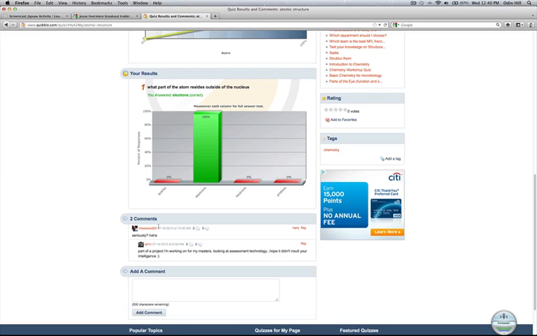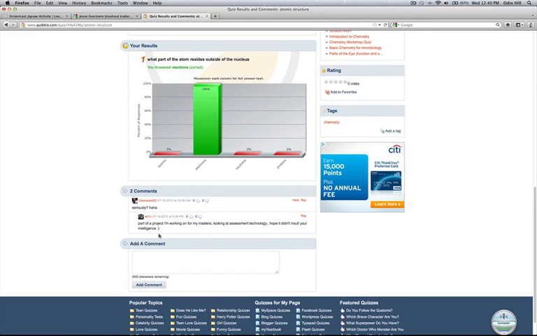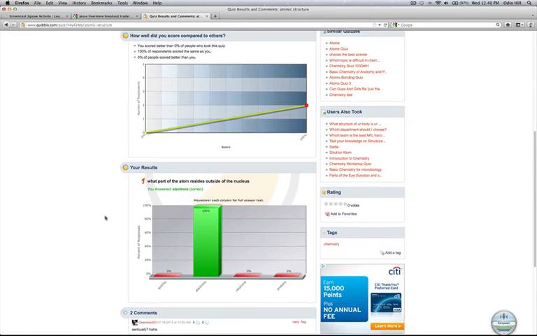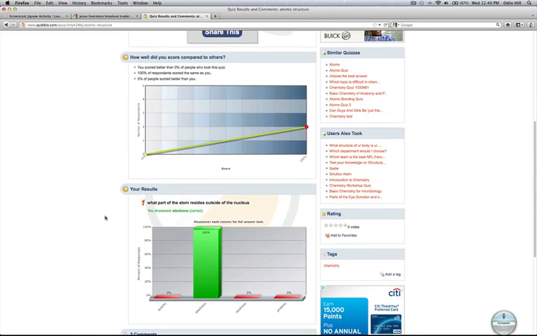Further down, you can see some comments. Here someone commented, seriously, ha ha ha, because again the quiz was sort of easy. So I had to respond that it's part of a project I'm working on looking at assessment technology, and I didn't want to insult their intelligence. So having the comments here is also a nice feature, and it's sort of seamless for students that are familiar with social networking technology. So that's how students can go ahead and track their progress.